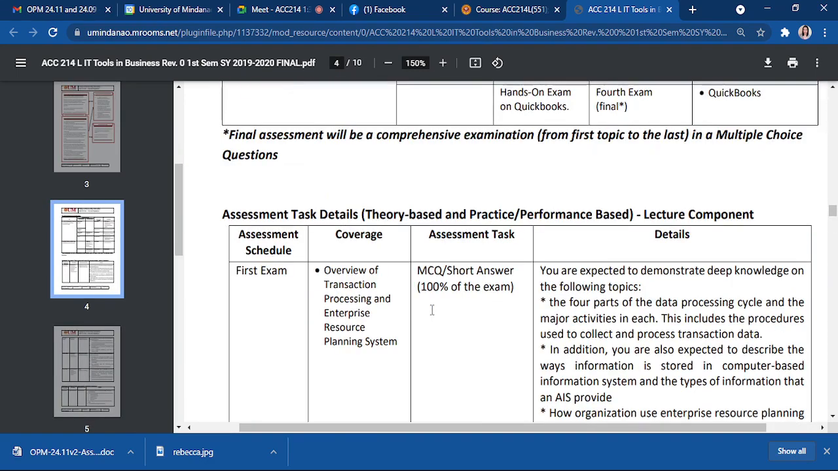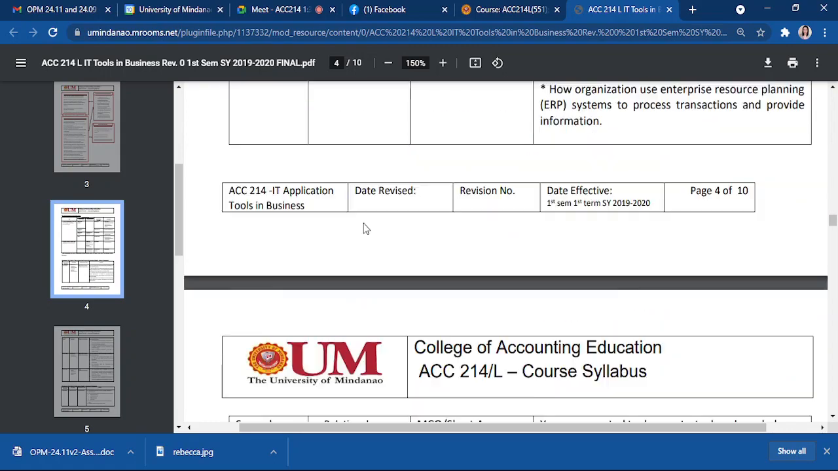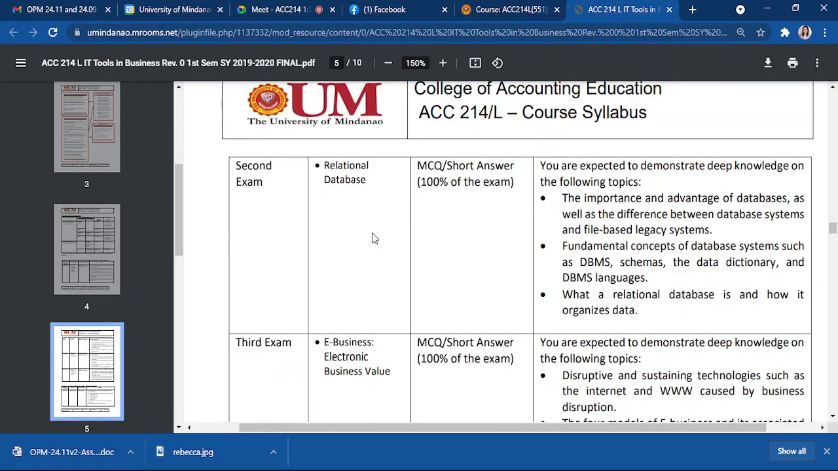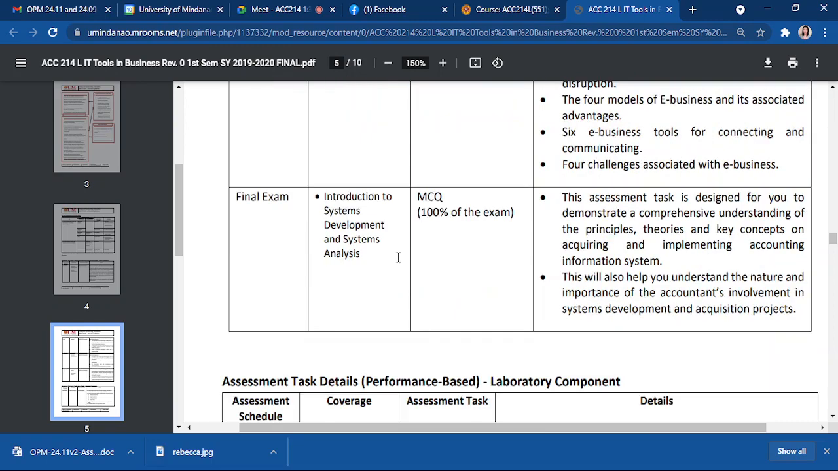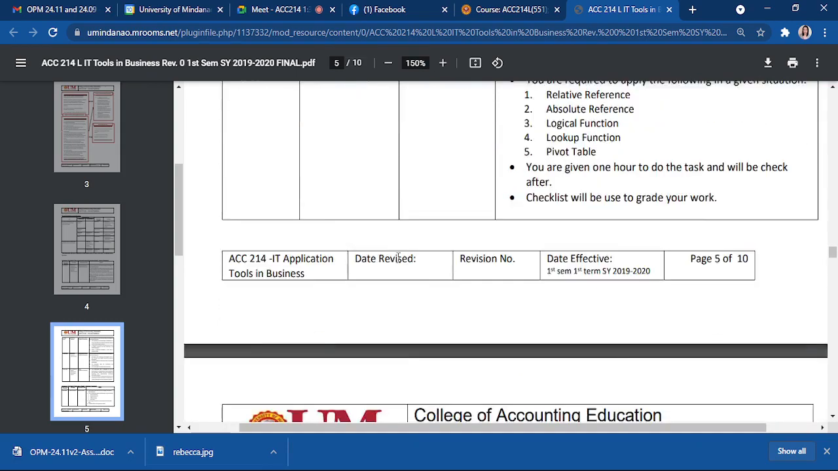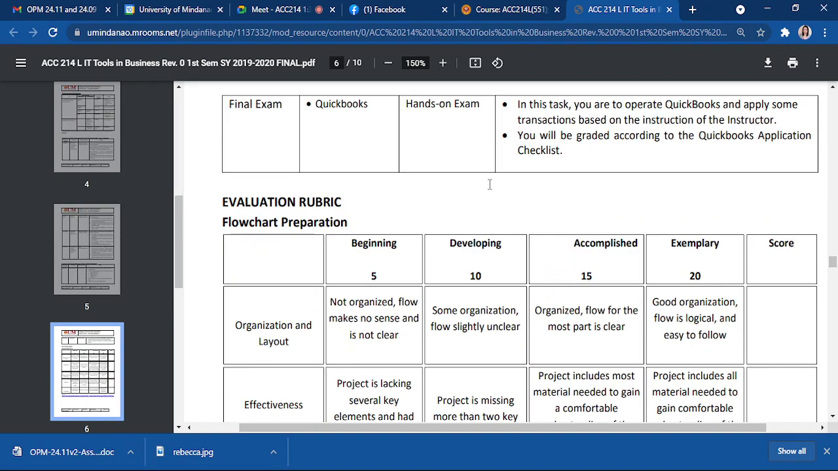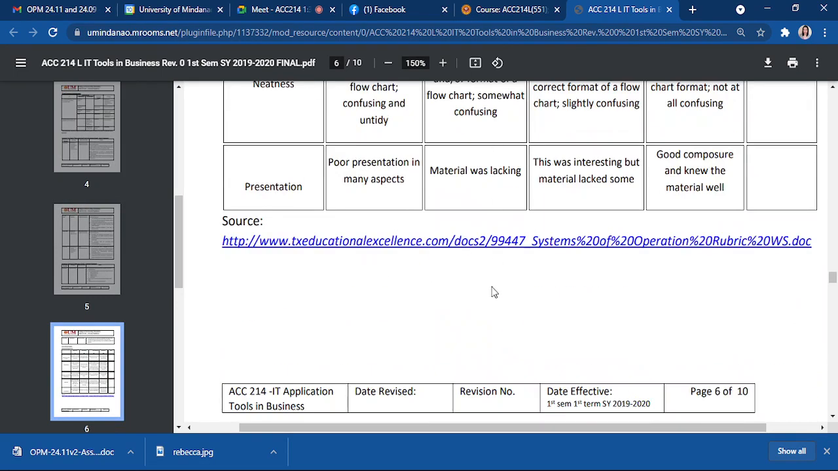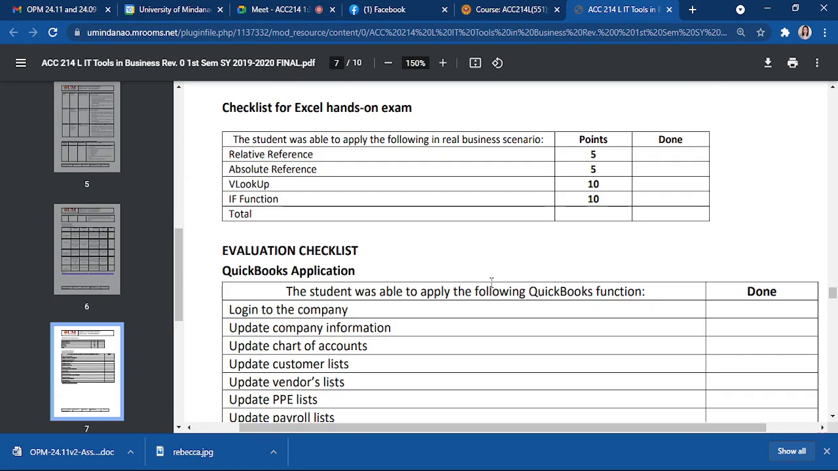These are your coverage for the first, second, third, and fourth examination. So, overview of transaction processing and enterprise resource planning. Second is relational database. Third is e-business, electronic business value. The fourth is the SDLC, system analysis. So those are the topics for this course. And then, since we have lecture and laboratory, for our lecture, those are the lecture topics. For our laboratory, we have Excel and QuickBooks.